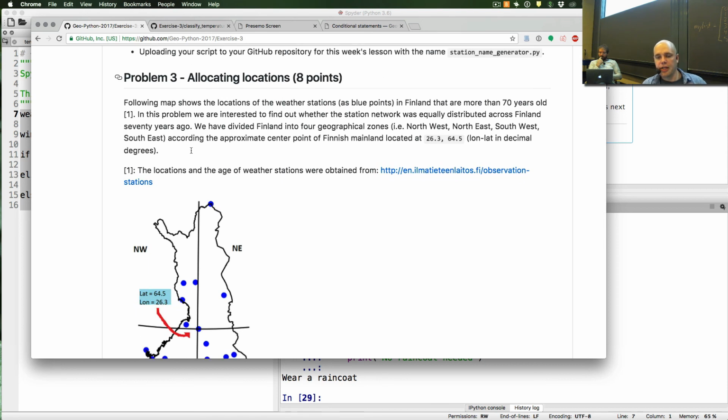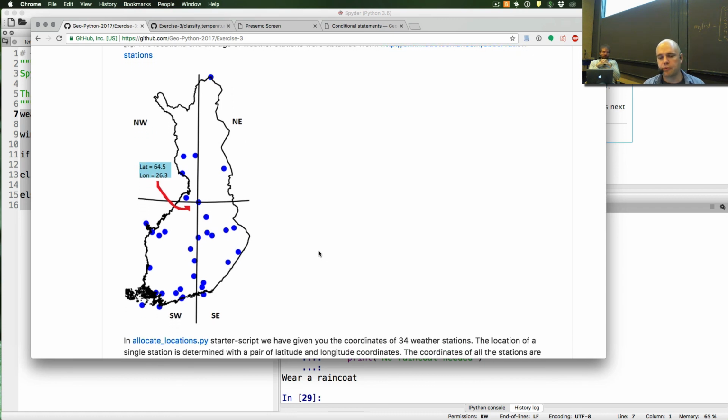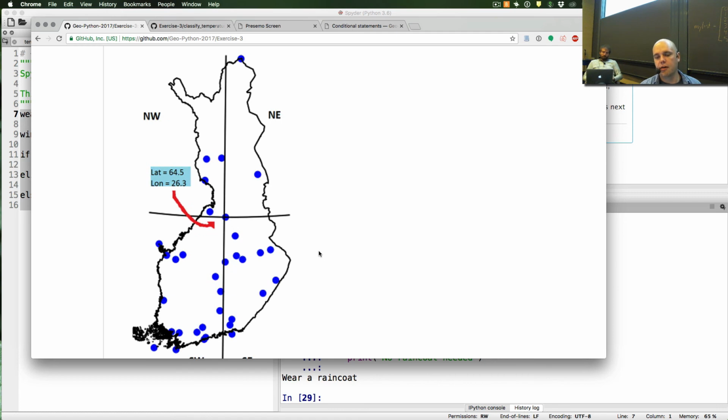Then problem 3 continues the same logic, but in this case we are working with weather stations. This map shows you the locations of Finnish weather stations that are older than 70 years. We have now divided Finland into 4 geographical zones: northwest, northeast, southwest, southeast.